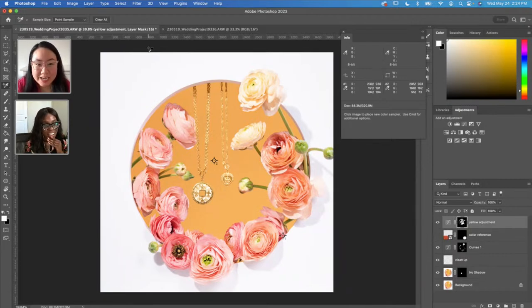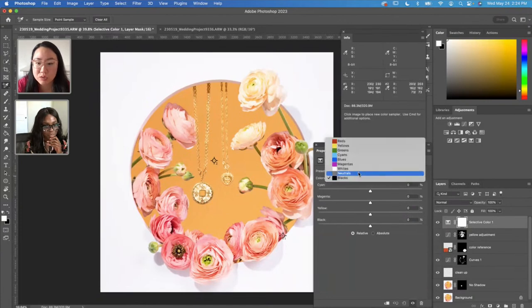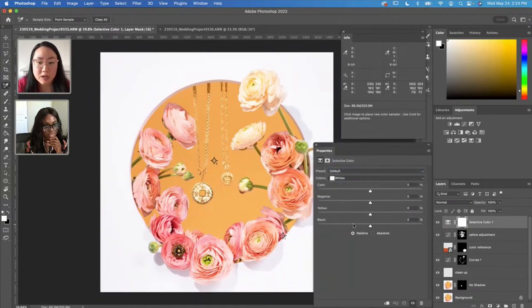Yeah, I agree. I also thought, maybe pink. And I thought, that doesn't feel quite on brand either. And I really like this white. So I think what I'll do is make it even more crisp. I use selective color to highlight the whites, and you can tell what it does is just make the whites even more white.